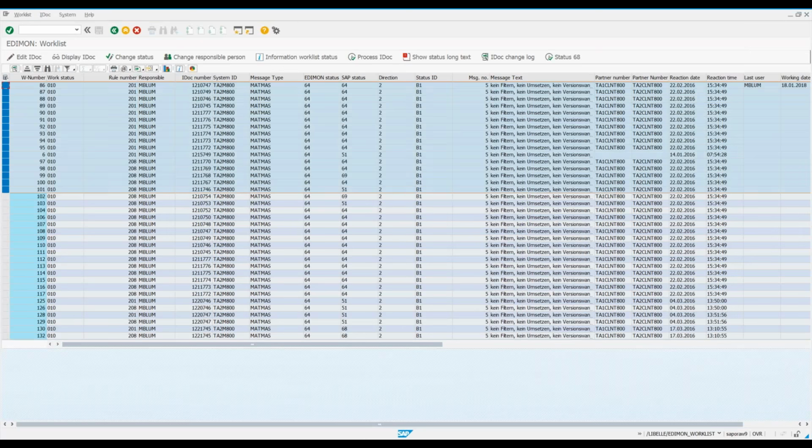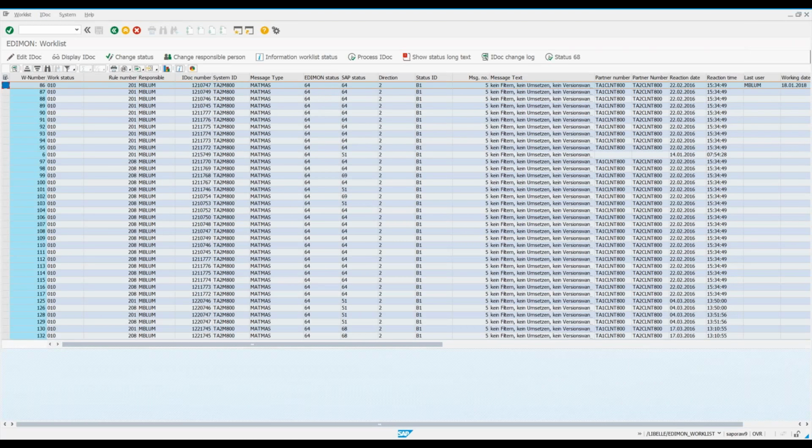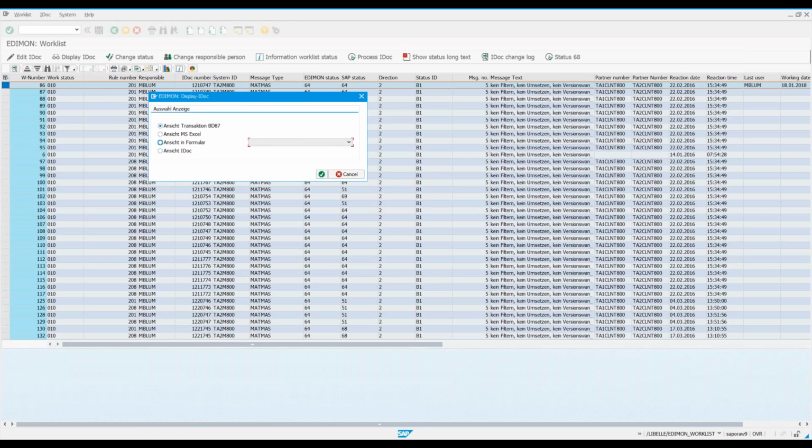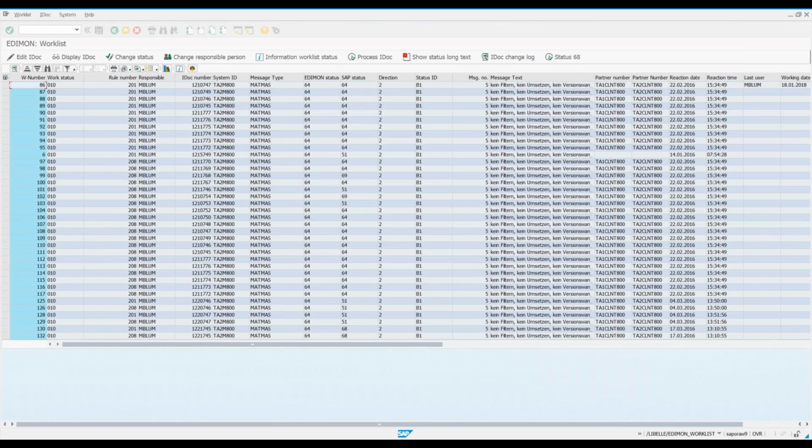I also can display the IDoc, whatever feature was available in the IDoc overview, I can use the same here as well. Displaying the IDoc using the form, displaying the IDoc using BD87, or doing the overview of the IDoc. Those features which are available on the IDoc overview are available here in the work list as well.